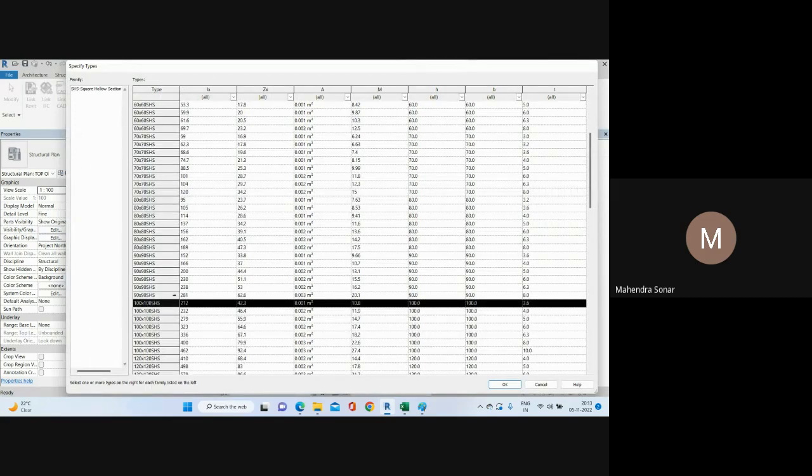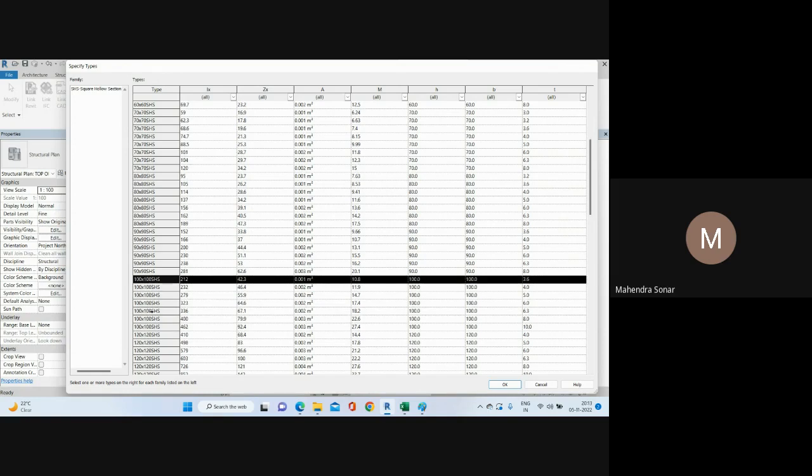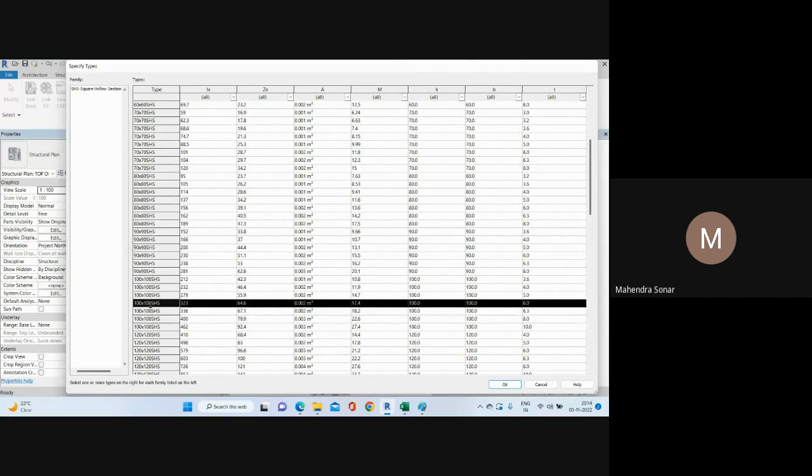Okay, the thickness, if you go here, the thickness is 10.8. So you can see it here, this is SHS 100 by 100 by 10. Then you can take any as per your requirement. I will just use this 100 by 100 by 8 here. Yeah, this is 6. So you can see here the thickness.